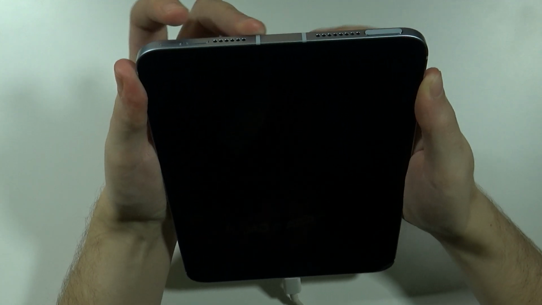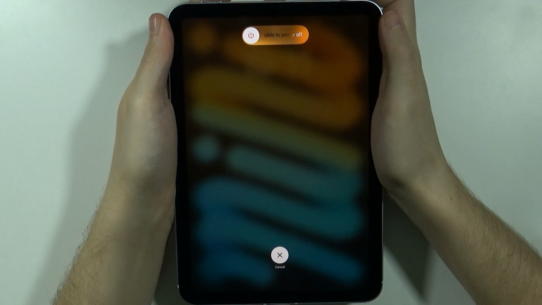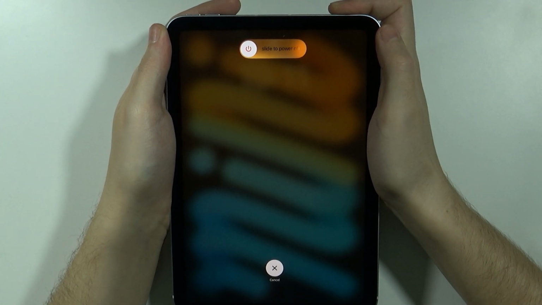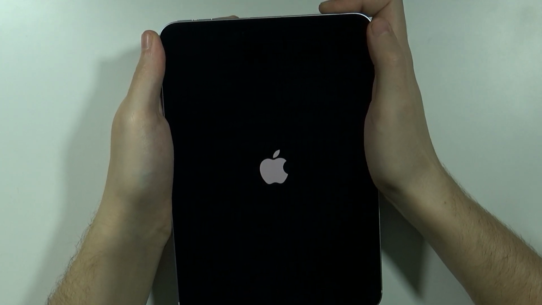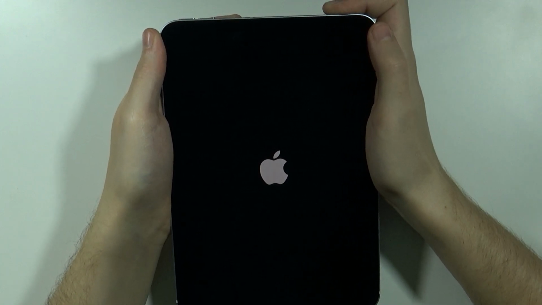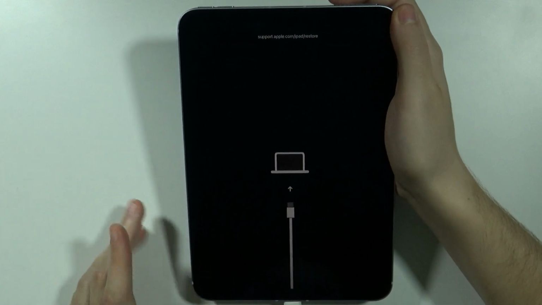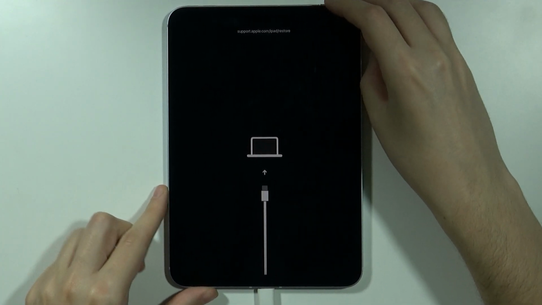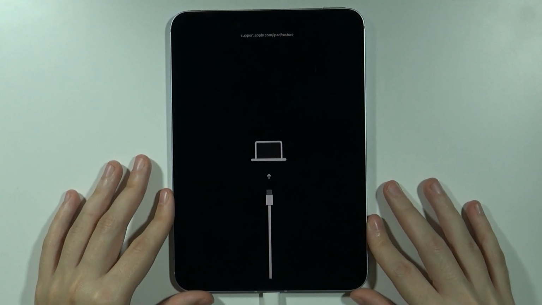So press volume up, volume down, and then press and hold the top button. Now the screen will turn off after like 10 seconds or so, and you want to keep holding the button. Even if the screen is off, you might see the Apple logo in a few seconds, but still keep holding the top button. And once you see this logo over here with the laptop or MacBook and the USB cable, then now you can release the finger.